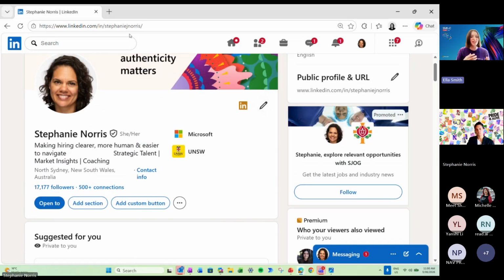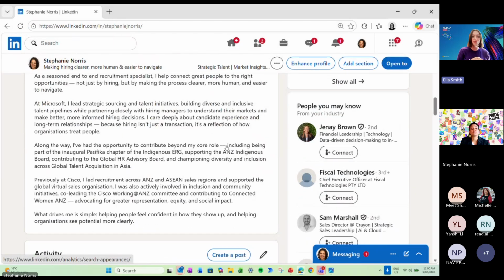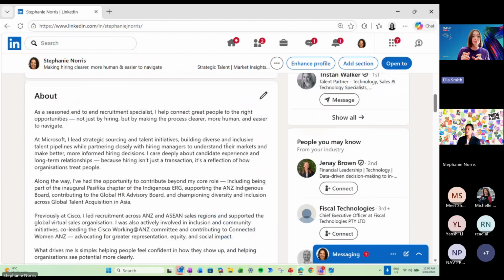Writing an about section or your headline can be kind of difficult. Do you have any specific tips about what way to format it? I can see you're saying making hiring cleaner, more human, easier. Some people do, like I have security specialists at Microsoft. What is the sort of format that you would recommend to make it easier to be spotted in a feed or something like that?